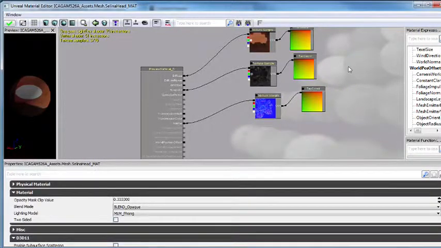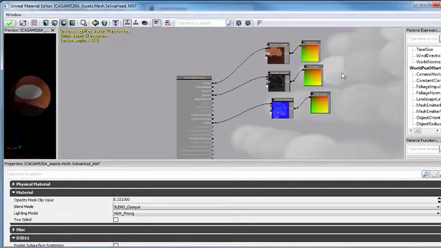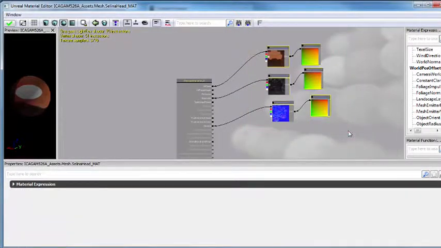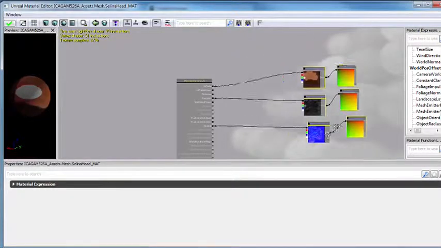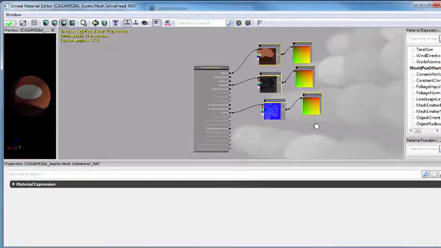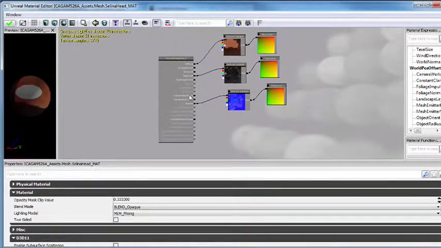If I wanted to grab all of these, I can hold down Control Alt, come over here, hold down the left mouse button, and drag. And you'll see it's dragging out this little red box. That's a selection box. Once I let go, it's selected all of those. And then again, hold down the Control key, click and drag. Okay. So this is just the basics of the material editor.